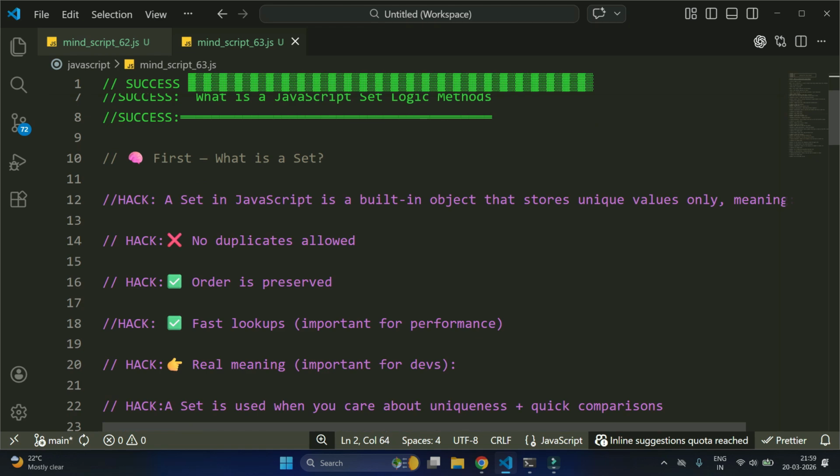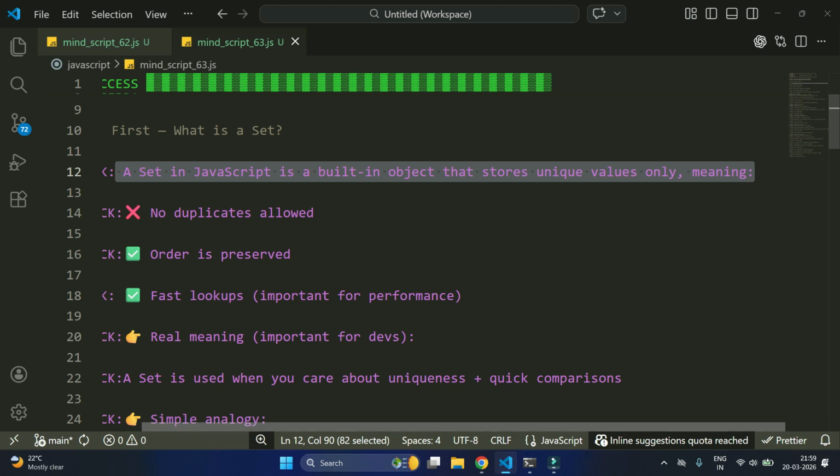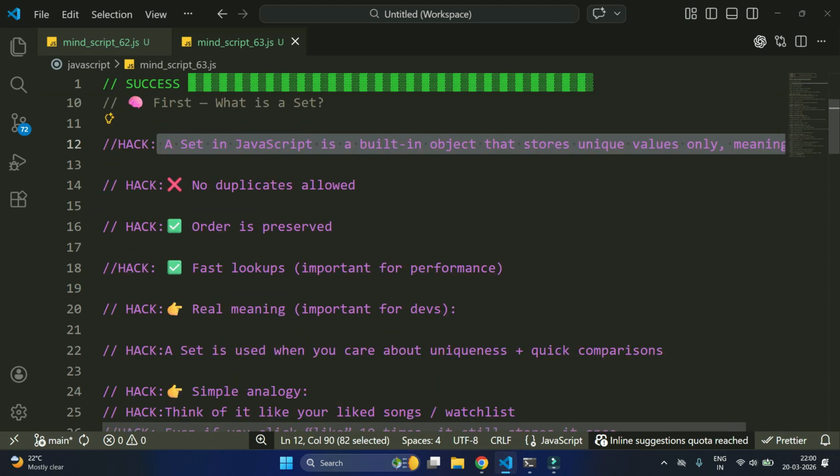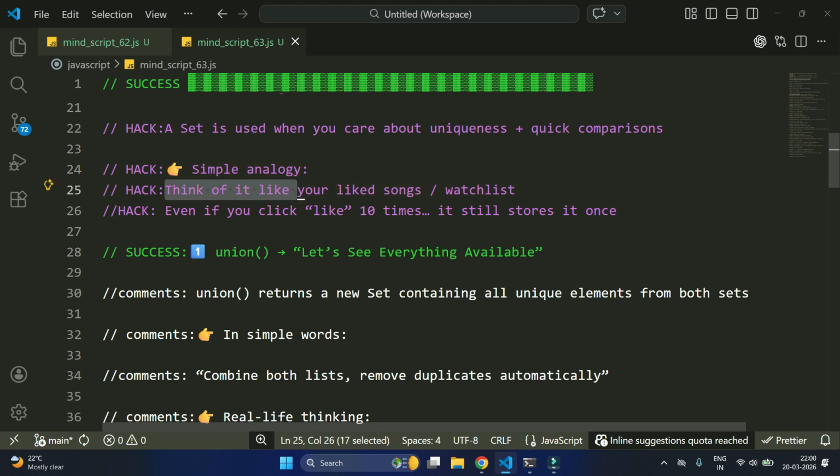So here we have the definitions. A set in JavaScript is a built-in object that stores unique values only, meaning no duplicates allowed, order is preserved, and it has fast lookups, which is important for performance. So what is the real meaning? A set is used when you care about uniqueness plus quick comparison. Think of it like your liked songs or watch list. Even if you click like 10 times, it still stores it once.